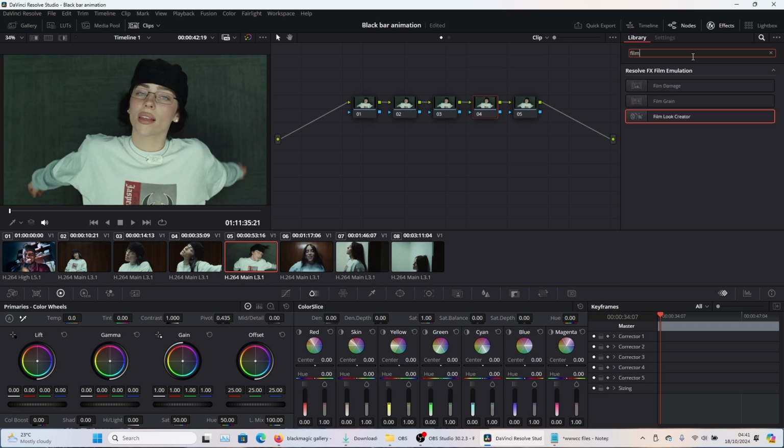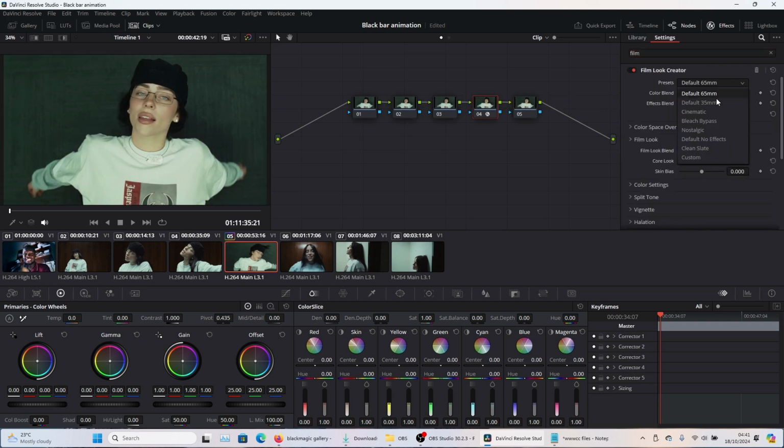Set your effects library for Film Look Creator. Under presets, you click the drop down and you select clean slate. You're doing this because you don't need any of the color features from this for now.